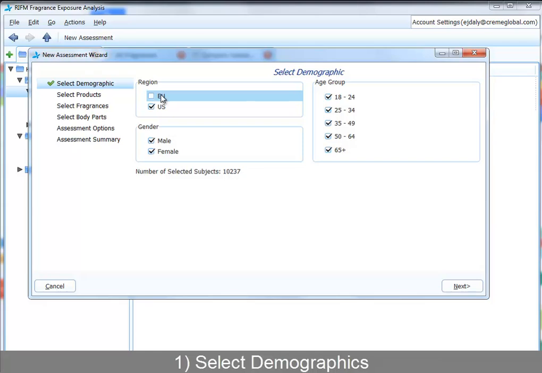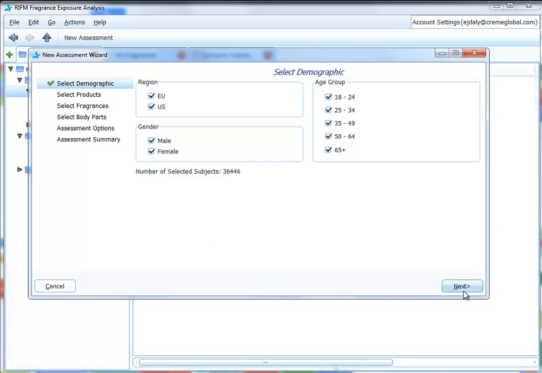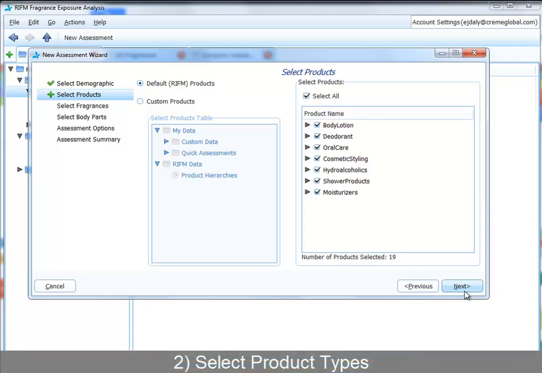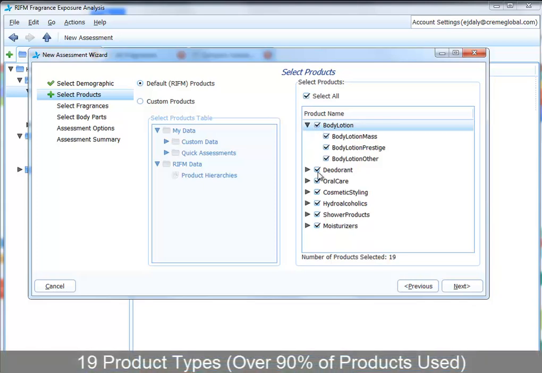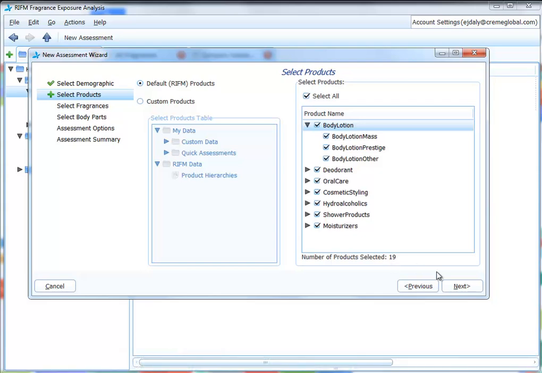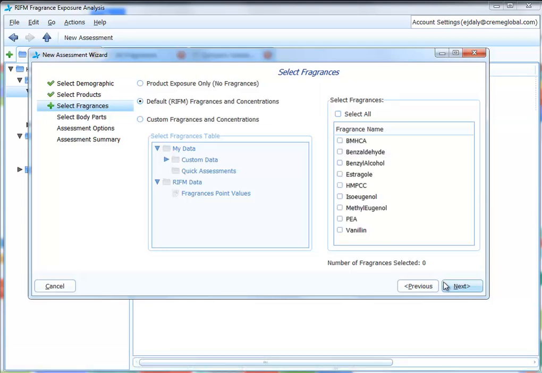The software model includes validated habits and practices data for over 36,000 subjects across the EU and US. In the second stage, we can select the products and product categories which are relevant to this assessment. The software model includes data for 19 different product types, representing the vast majority of cosmetic and personal care product use. The third stage of the wizard involves the selection of fragrance concentration data.